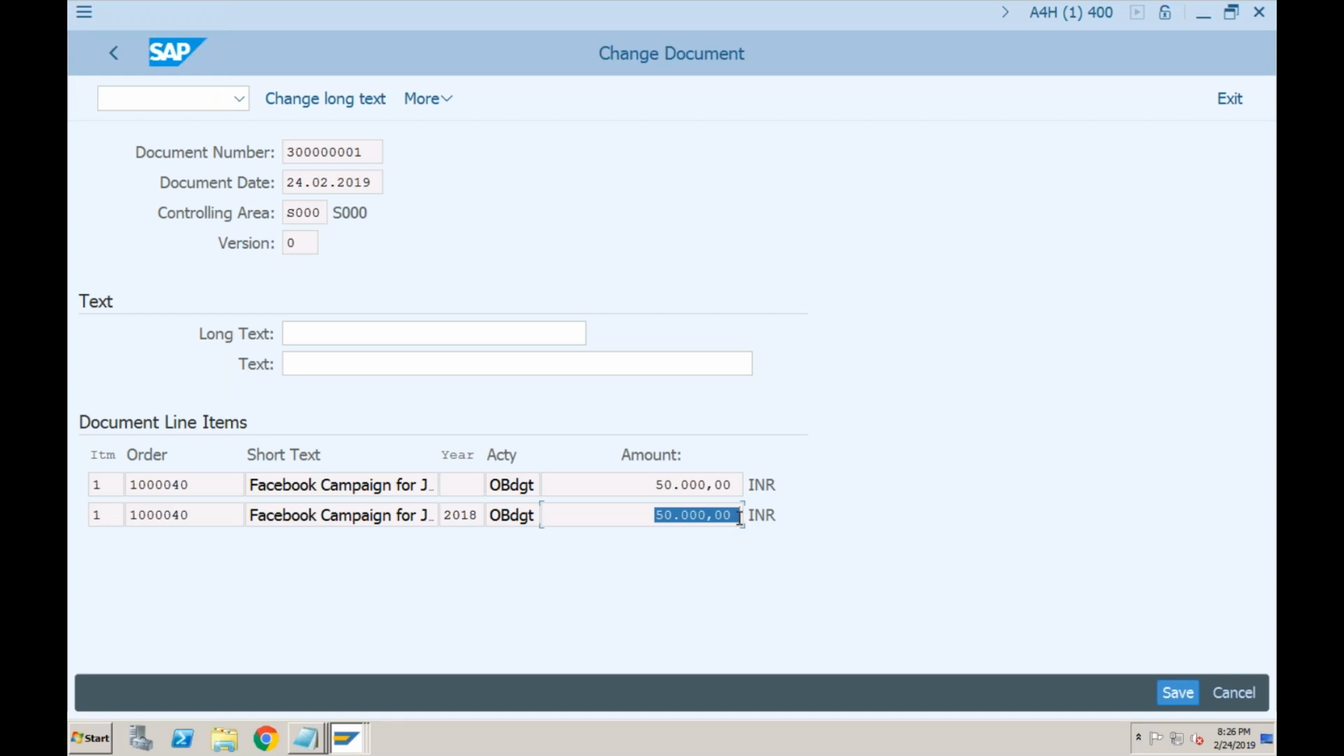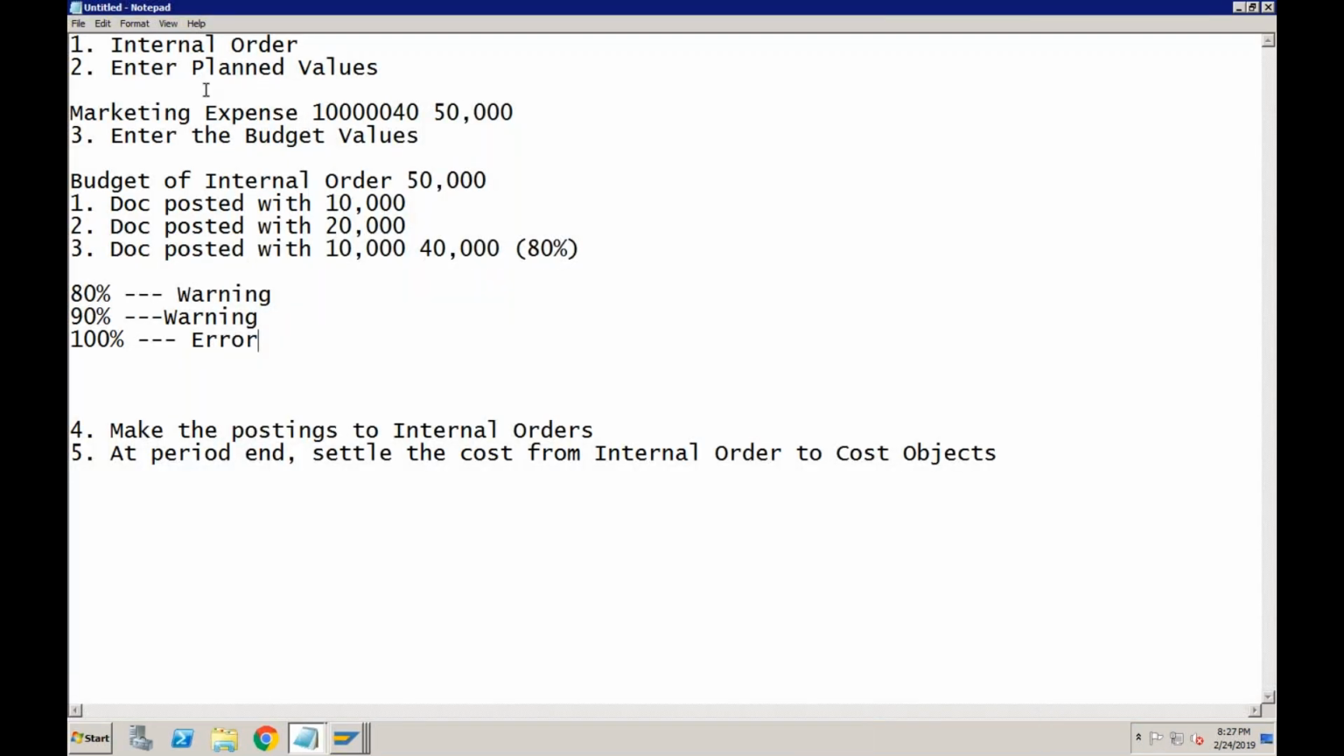Okay, so once your budget is created, what will happen next? You will try to post the transactions, right? Now your budget is ready. First you created the internal order, then you entered the planned values, then you entered the budgeted values. Now let's try to make some postings in the internal order.